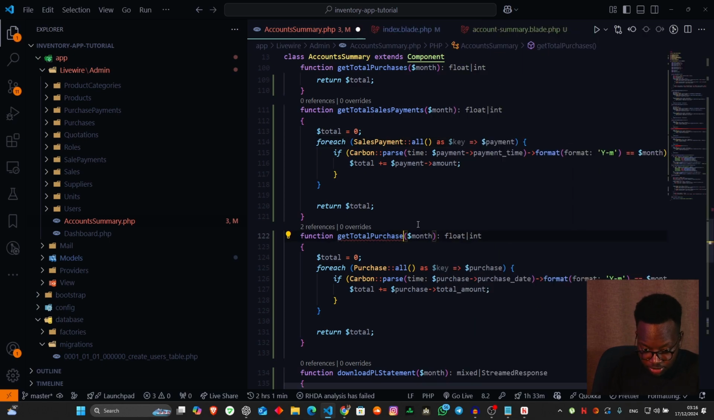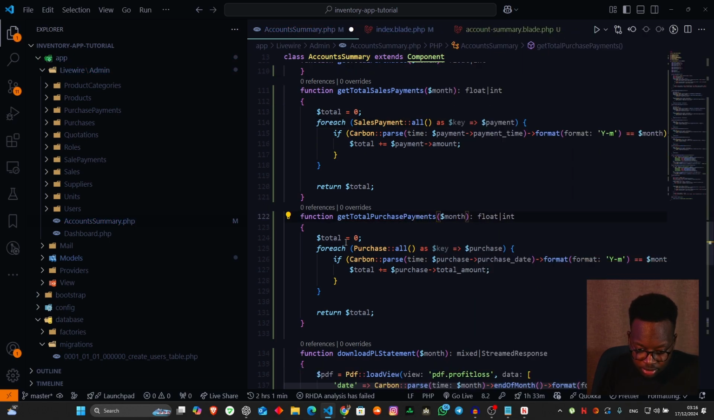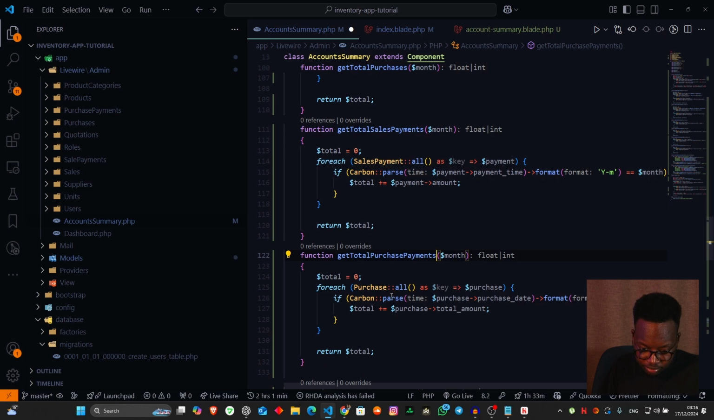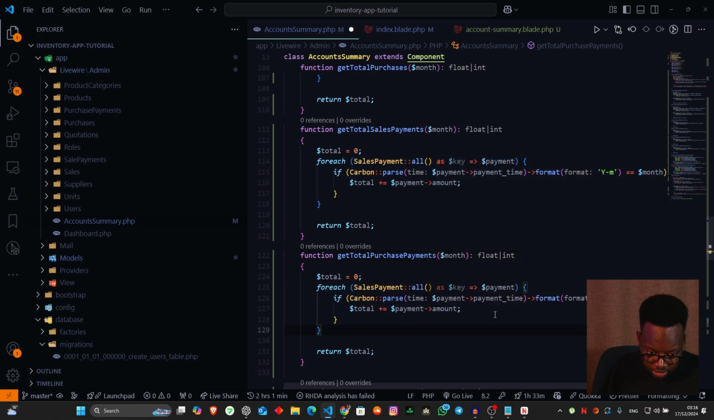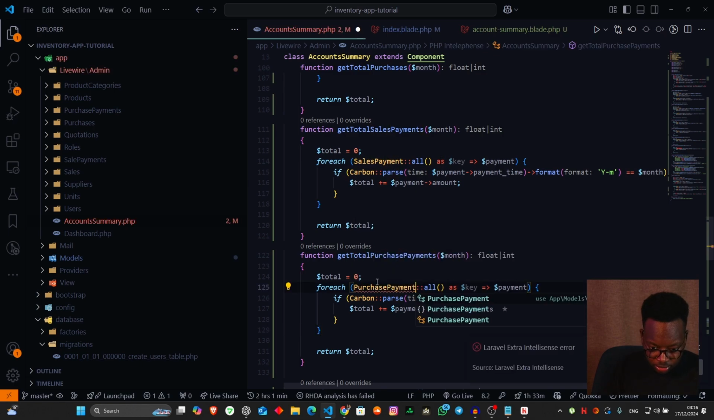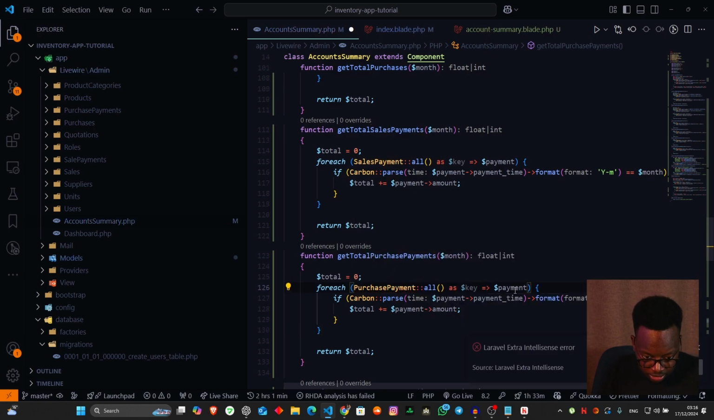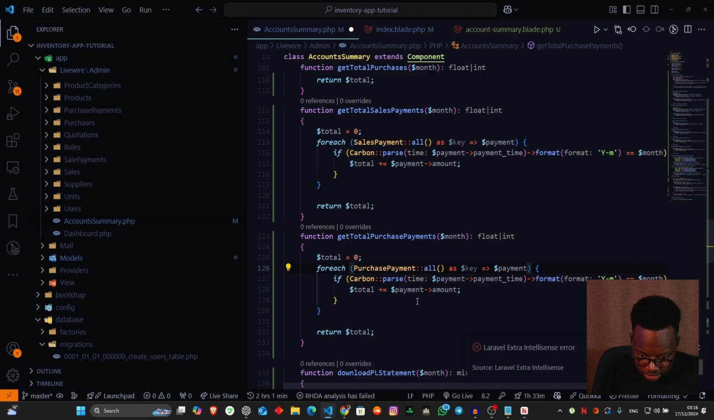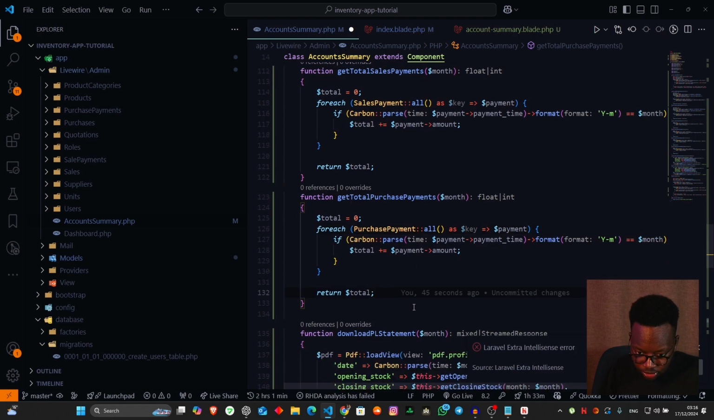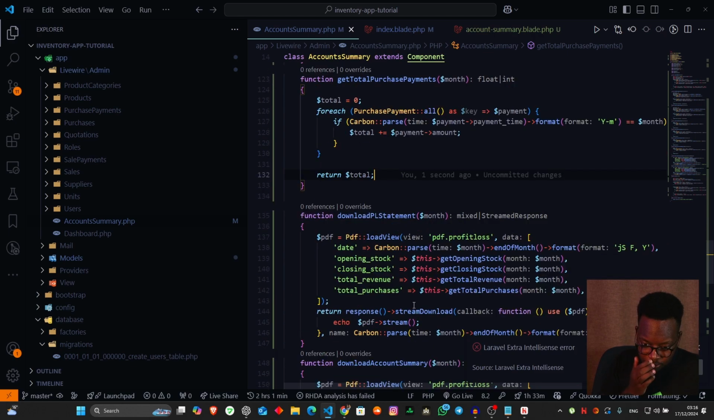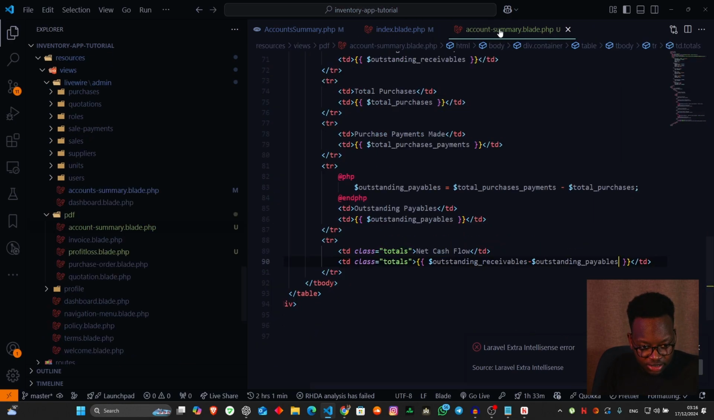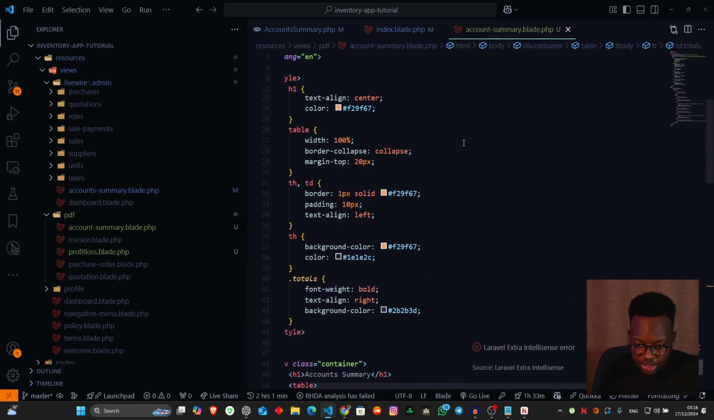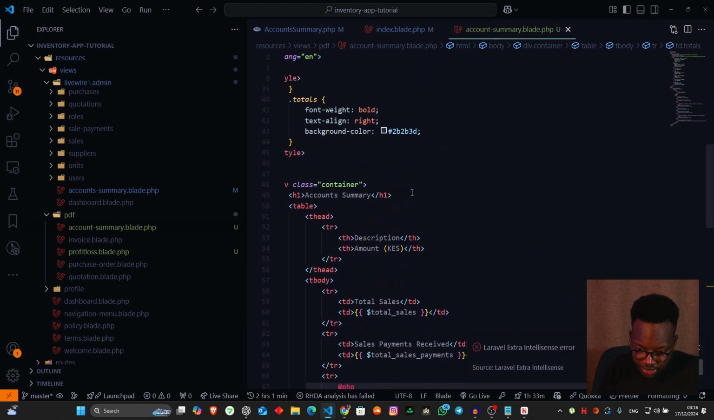So then say total purchase payments. Then we'll come in here and say the same thing as this. Just come and do a for each loop like that. Paste it like this. Then we'll say purchase. It's supposed to be purchase payment. We bring that in. And then we come in here and equate it to that payment amount, return the total, and that's that. Okay, so now when we come into the account summary, of course we have the date initially is instantiated, let's say. Then we have account summary.